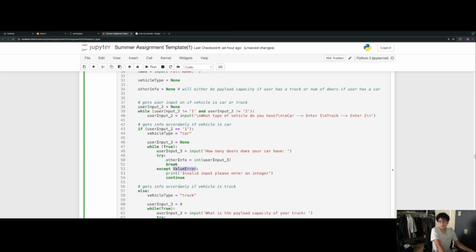But if they enter something that can't be cast into an integer, it's going to raise a value error. So we catch it, and we print invalid input, please enter integer, and we continue on with the infinite loop. It's going to ask them the prompt again until they enter an integer that doesn't raise a value error.